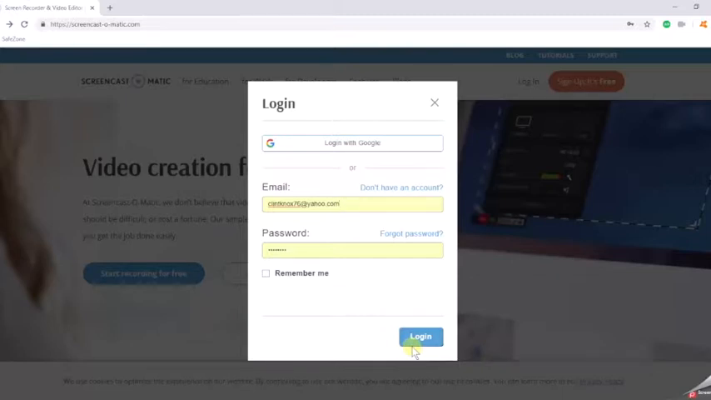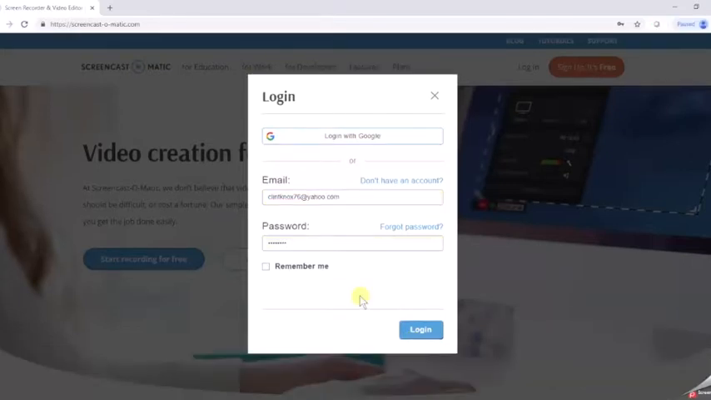I will say that the email that gets sent to you from Screencast-O-Matic usually only takes a couple of minutes, but I've seen it take up to an hour. So go ahead and do that now. Come back to the login page, and we're going to go ahead and log in and get started. All right, so I'm going to go ahead and log in now, just like I'll have you guys do.